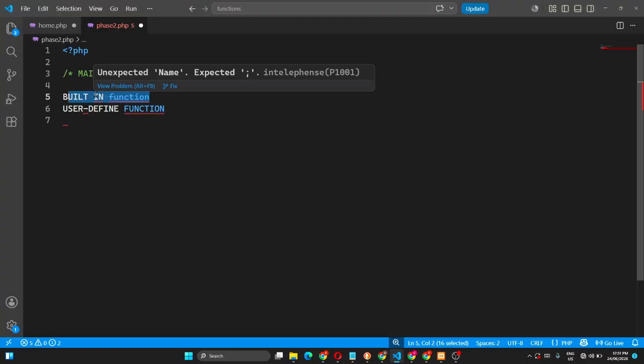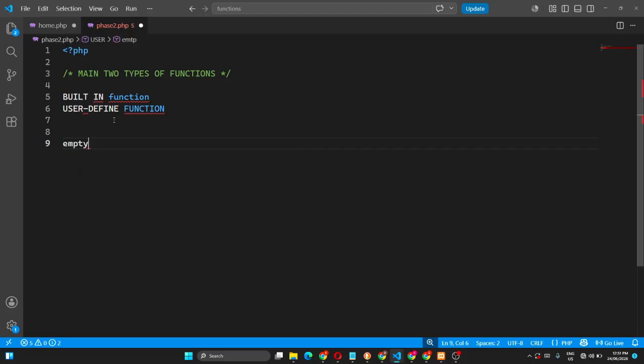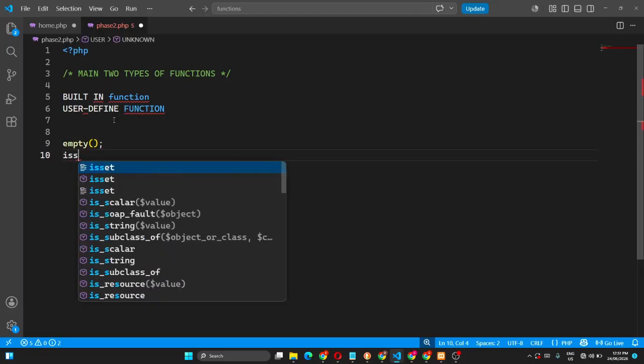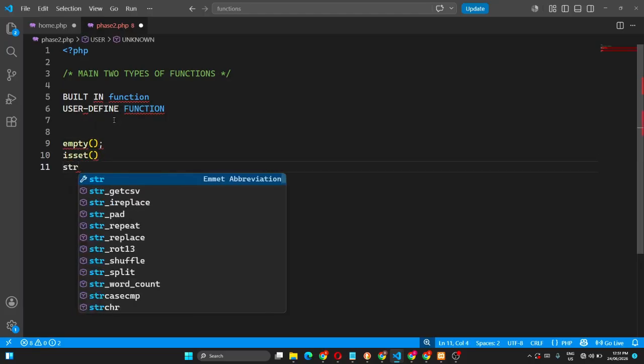Built-in functions are those functions that were already declared with the programming language. They were delivered with the programming language. It means the programmer who made the programming language made these shortcuts in order to make programming look easy for those using the programming language. Examples of built-in functions: we've got empty, we've got isset, we've got strtolower.